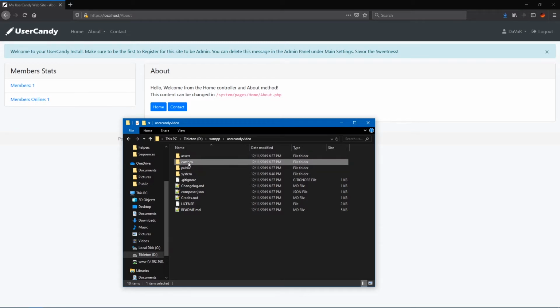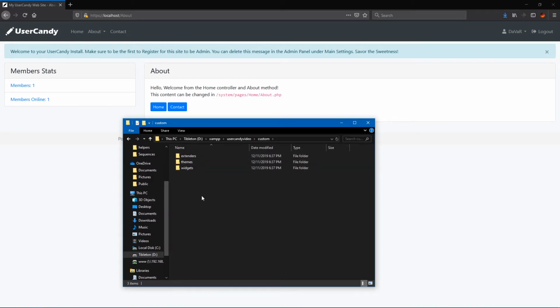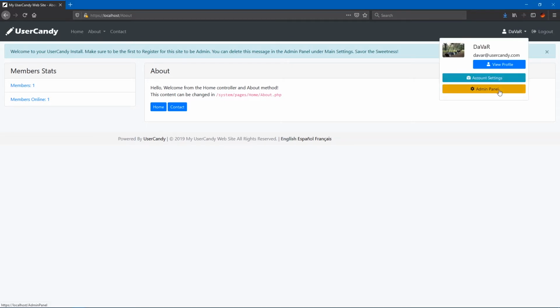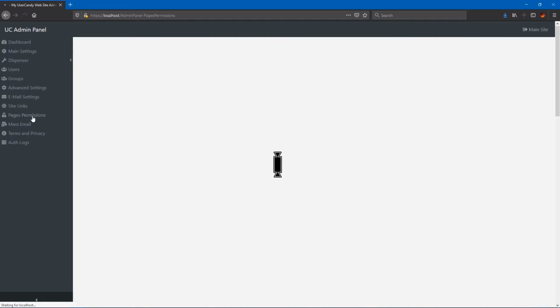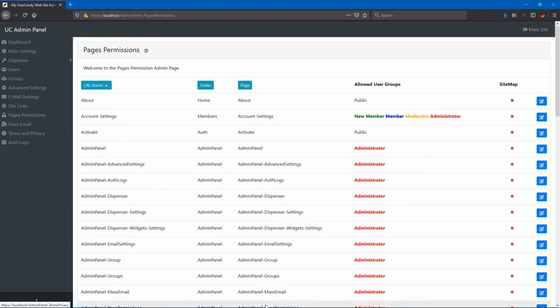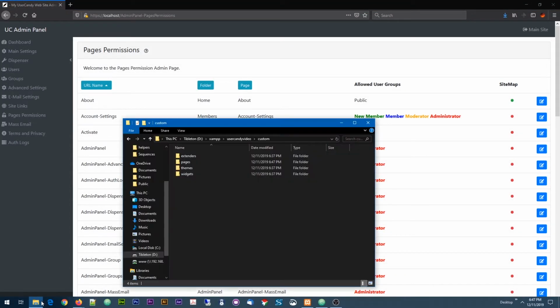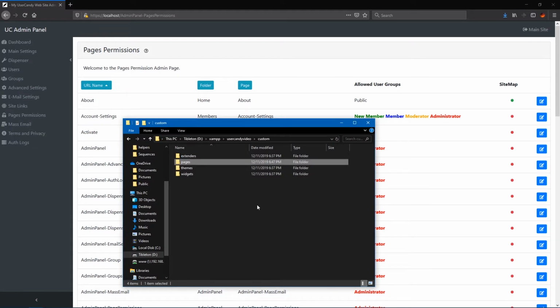Moving on, custom folder. This is where you want to do all your creating and editing and all that good stuff. Now, there should be a folder called pages here, but there's not. Luckily, by default, all I have to do is open the admin panel and then page permissions. Now I should be able to go back and look at that. It automatically created a pages folder. So now I can go into this pages folder.